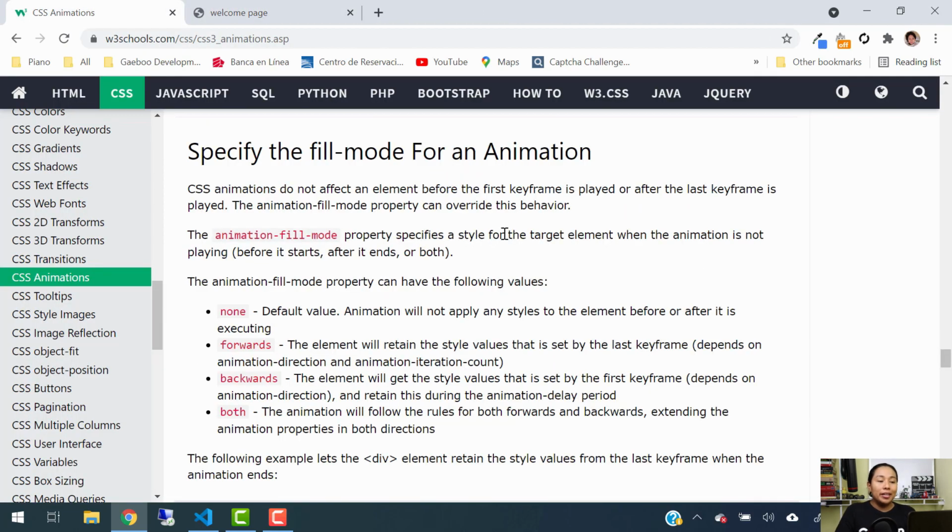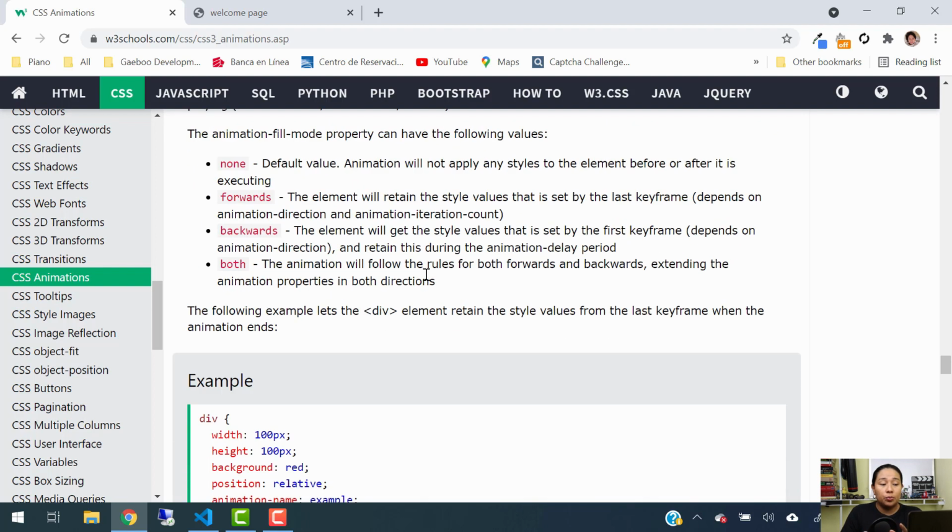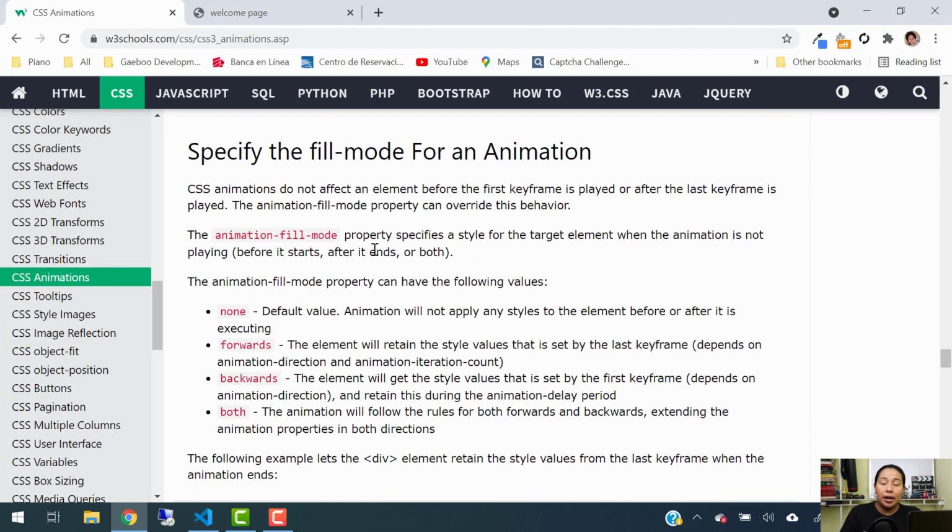Okay, so moving on, you can also specify how you want your animation to start and how you want your animation to end. We've seen a couple of examples where the animation starts at red and the last frame went to green, but then it goes back to red. Well, we can change that by using the animation fill mode. This property specifies a style for the target element when the animation is not playing, so before it starts, after it ends, or both.